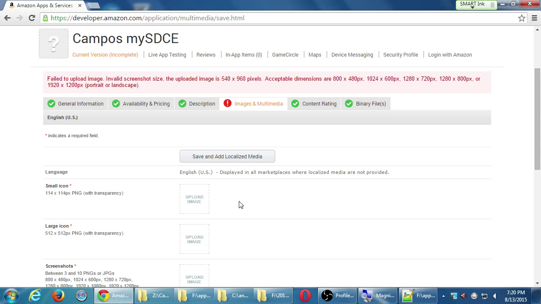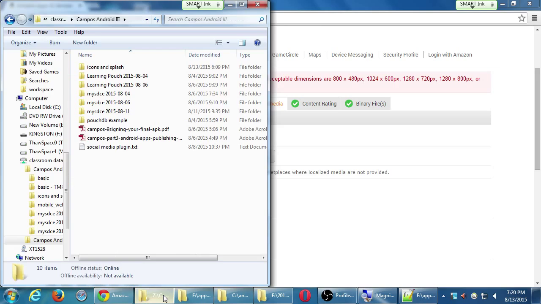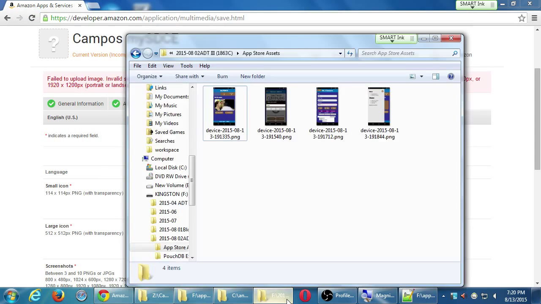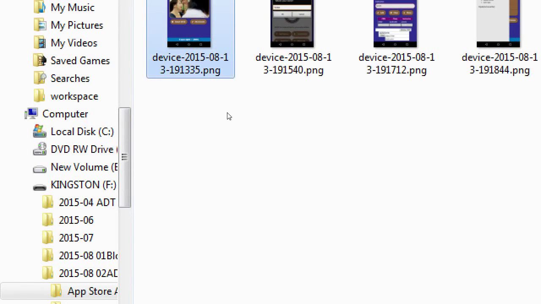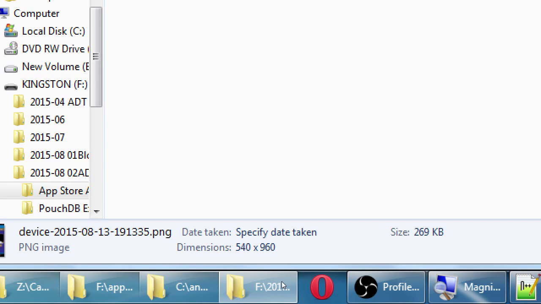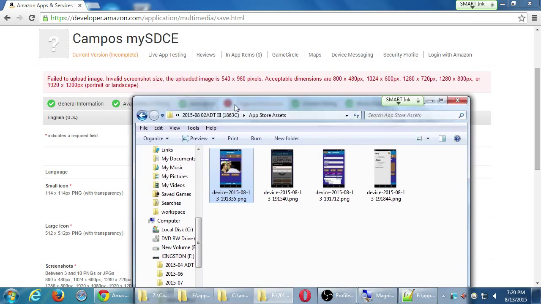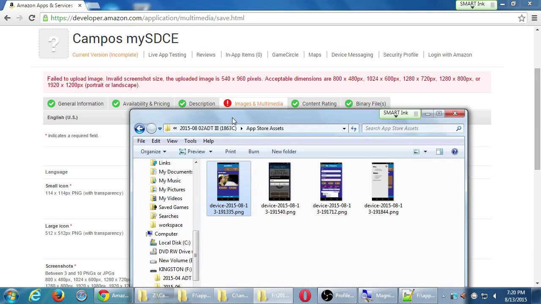Oh, I see here. Failed to upload image. Invalid screenshot size. So my particular device is creating screenshots that are not one of the dimensions that Amazon wants. I should have noticed here. So mine is 540 by 960. And Amazon is saying 800 by 480. Okay, so I'm going to have to edit these a little bit in Photoshop.